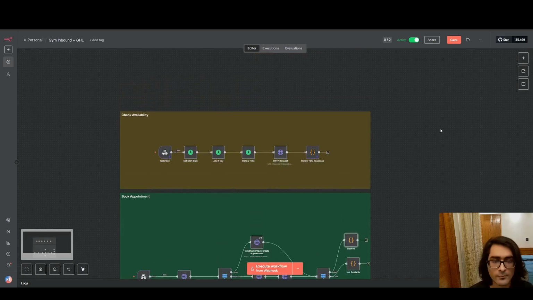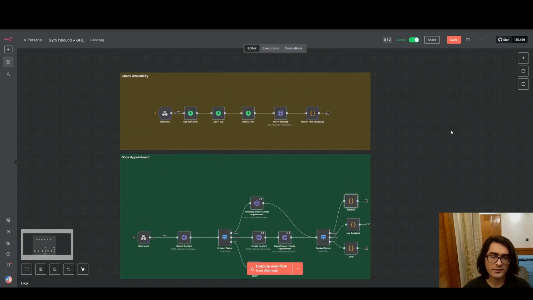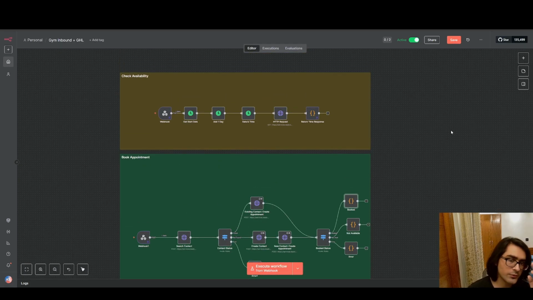So pretty straightforward. Next I'll be moving on to how we set all the location ID, API keys, all the GoHighLevel based setup. I'll come to that next.